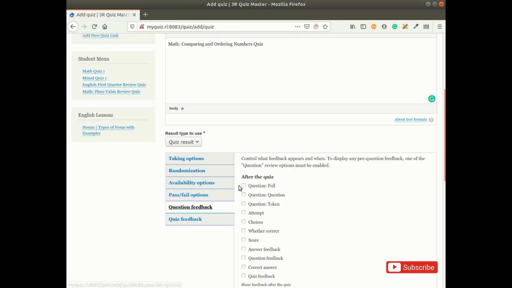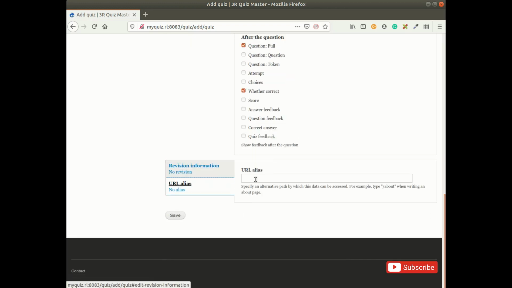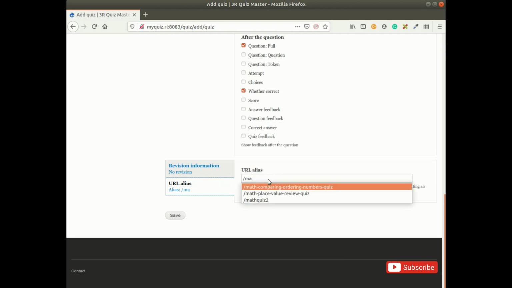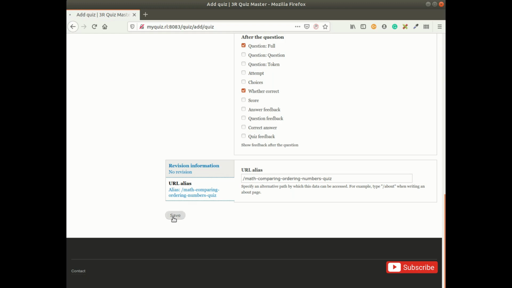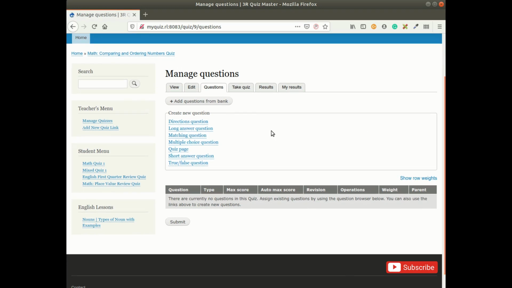Feedback. So after the quiz, I want to display all the questions and how many attempts and whether it's correct or wrong. Also the score. And after each question, I'm going to display the question and whether it's correct or wrong. I'm going to make a URL. Let's say that one, and then save. So you now have created a quiz, but there are no questions yet. So let's add a question.